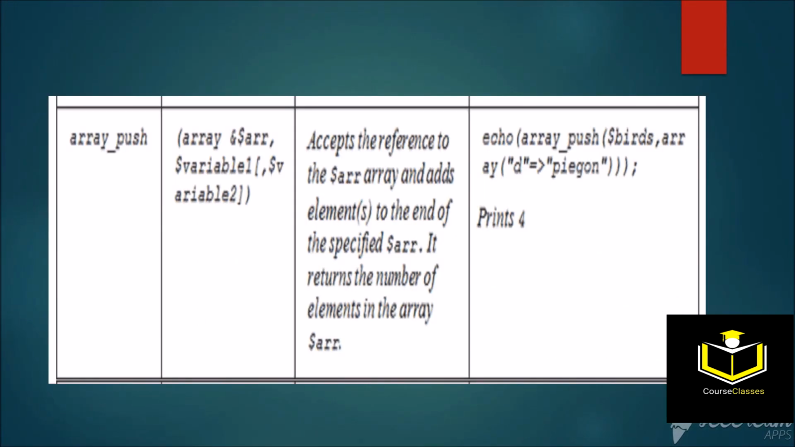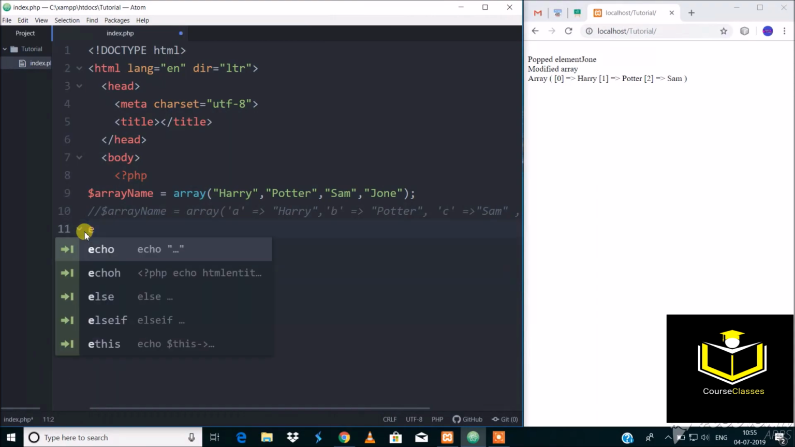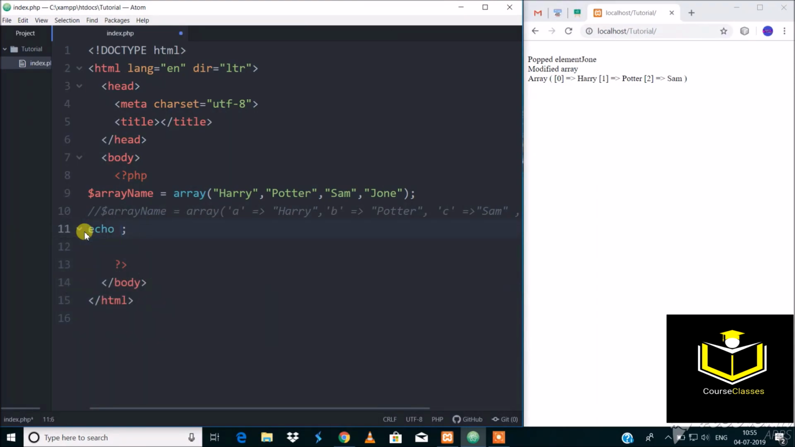So next function is array_push. The array_push accepts the reference to the array name and adds the element to the end of the specified array. It returns the number of elements in the array.